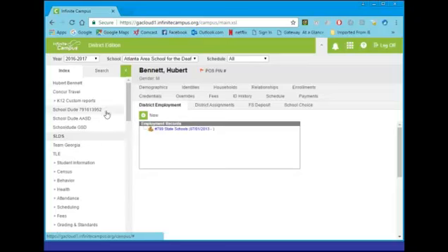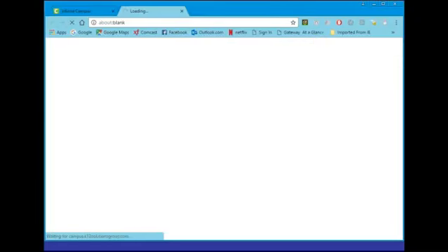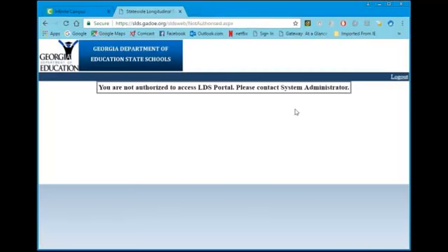I'm going to come in from Infinite Campus in this particular case, and I'm going to access SLDS. I think I have it set to where it should error out intentionally. This is a typical error.